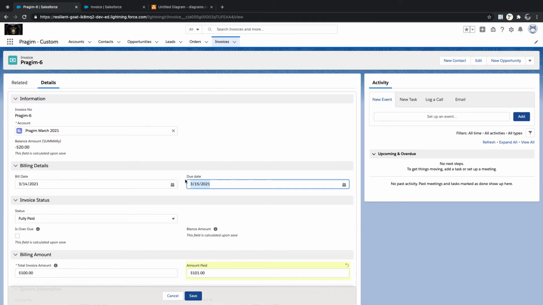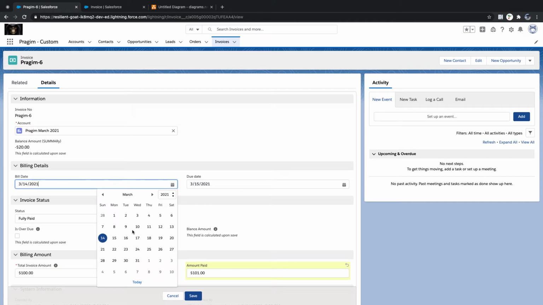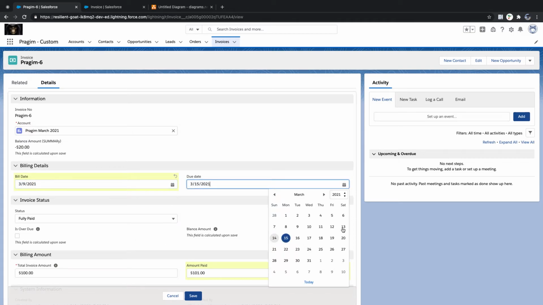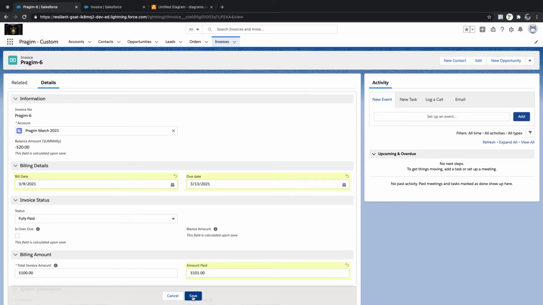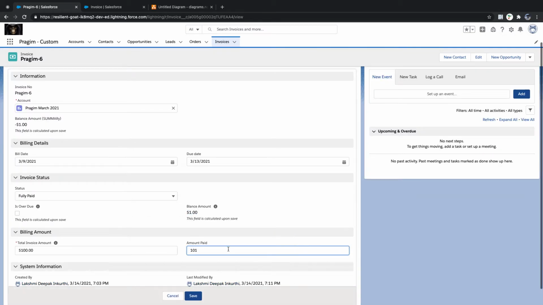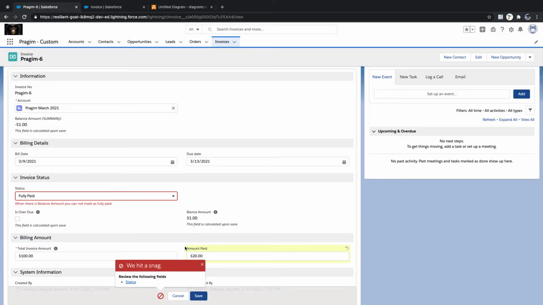I mean, if I make this the 8th and I make this the 13th, then it will calculate my balance amount. 1 rupee as an outcome, isn't it? Because I paid extra. If I paid less, then minus 20. Now we got that validation error message: when there is a balance amount, you cannot mark it as fully paid. Clear?